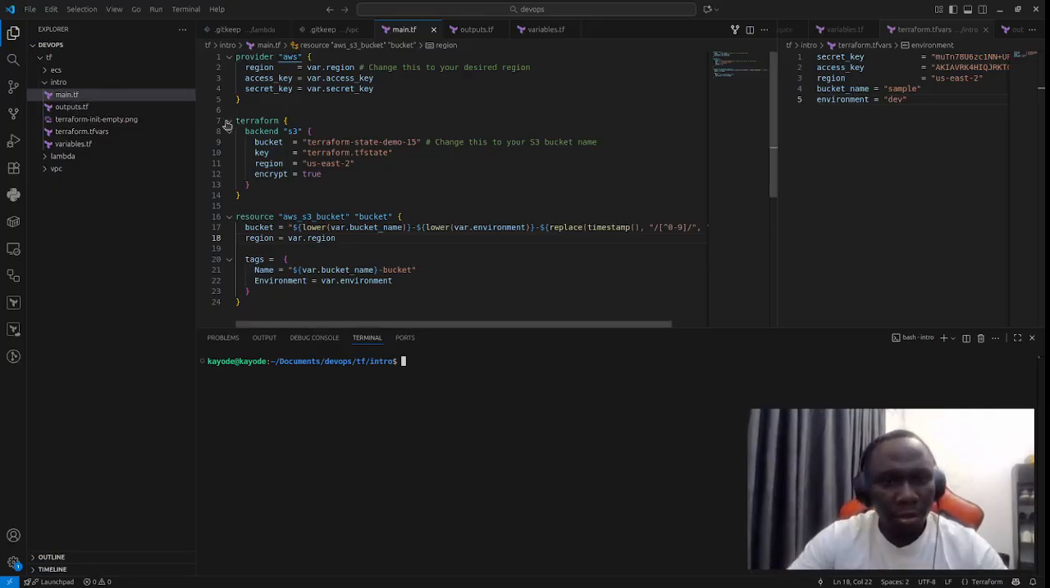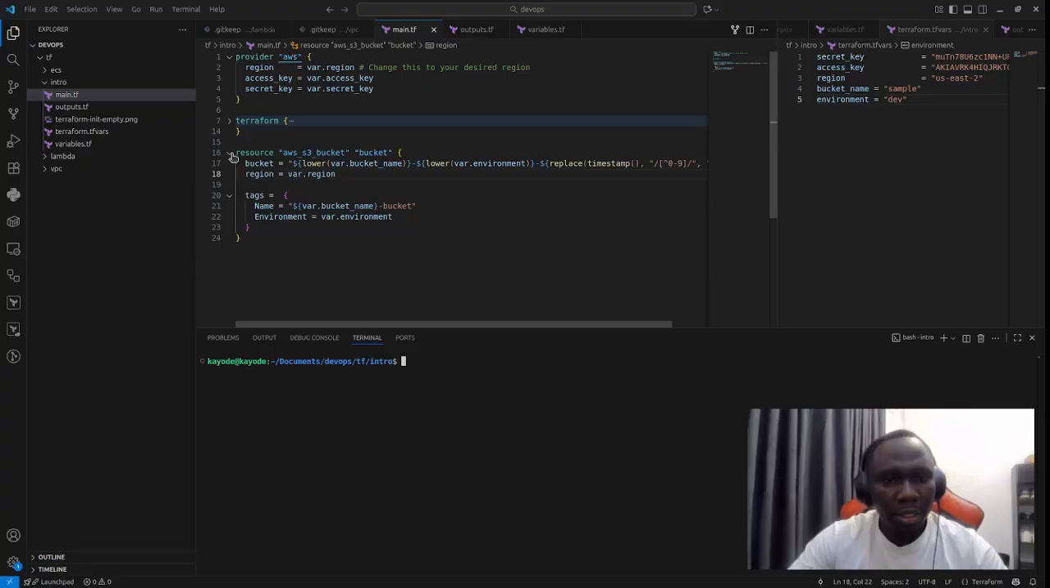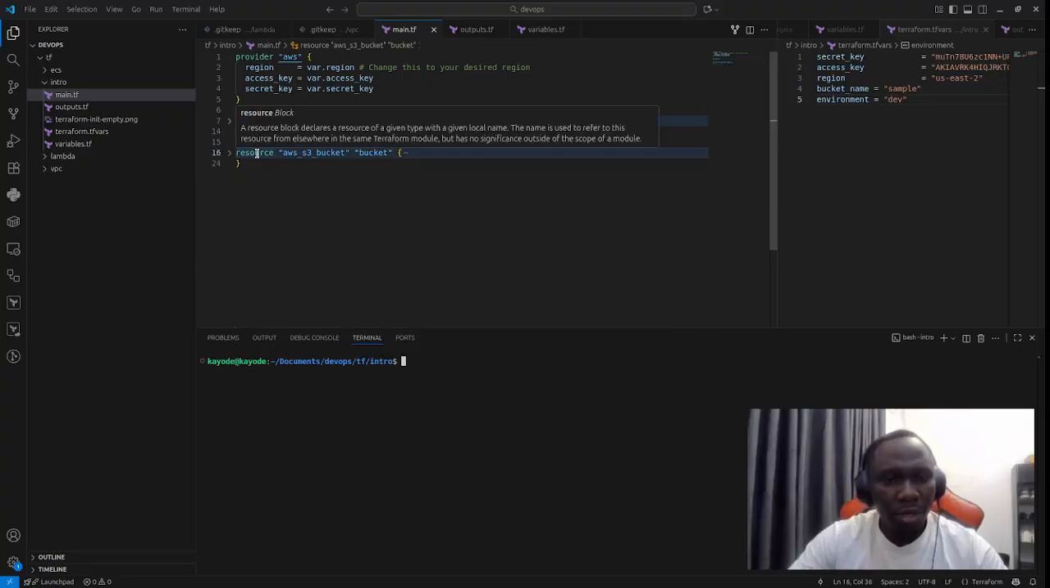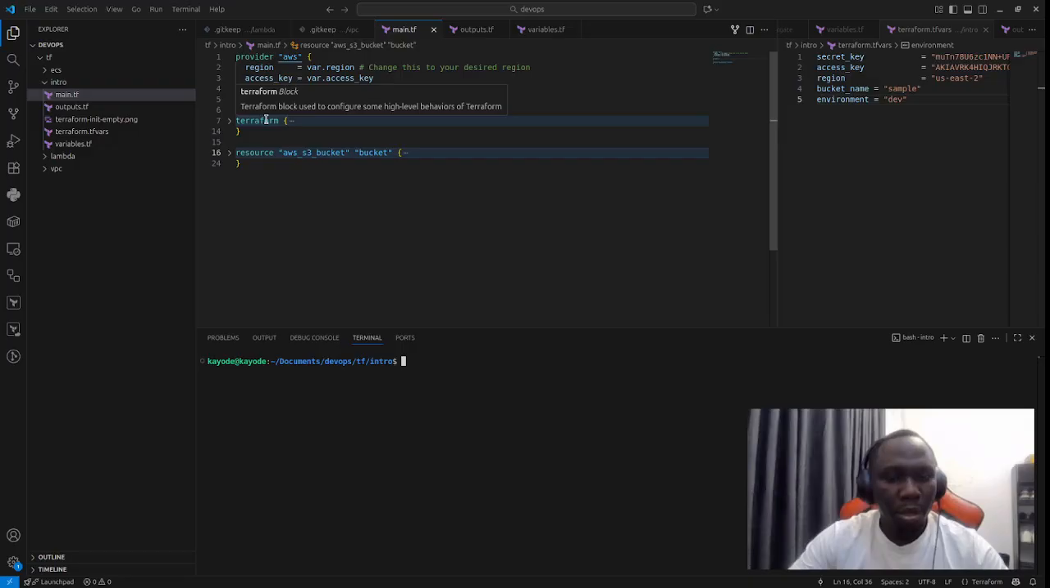So let's move on. The major three components here are, first, your resources. You can have as many resources; we are just creating an S3 bucket. Then the Terraform block, where you actually create your state. State could be local state or remote state.